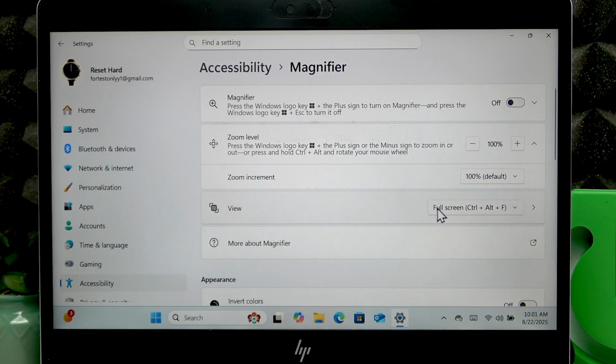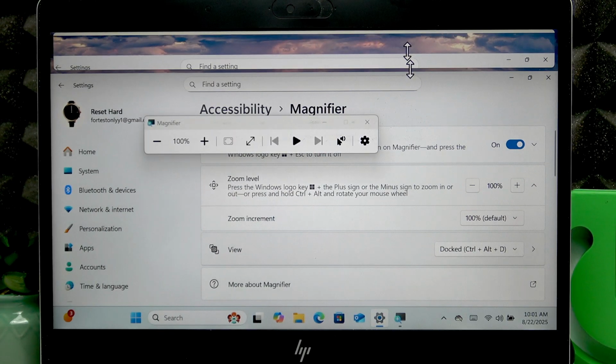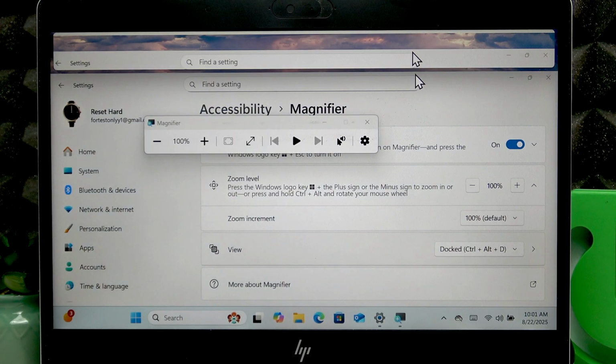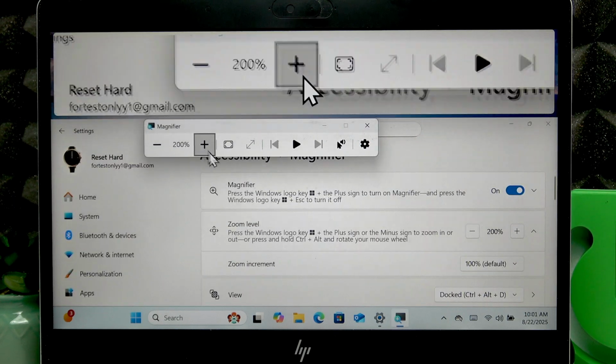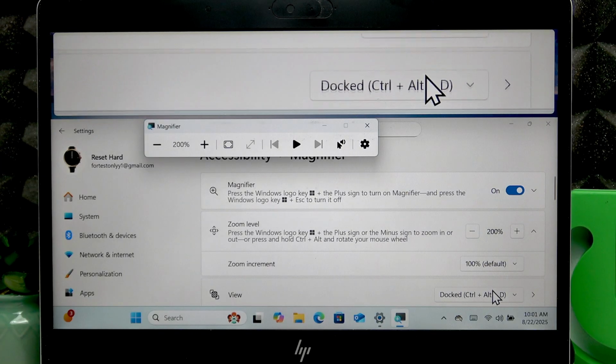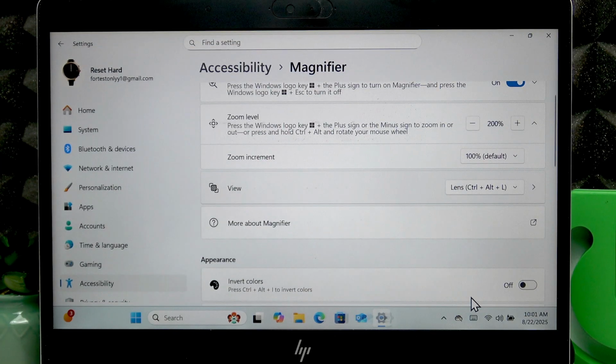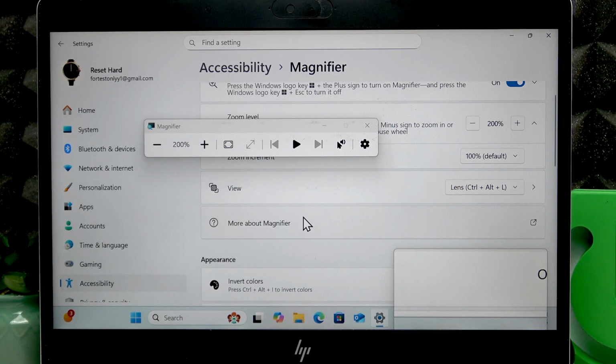And what's most important, you can change the view of the magnifier. You can select one of the three available views. You just seen the full screen view. Now here's also docked view that looks like this. You can adjust it by moving this bar below it. And there's also the lens view, which looks like this.